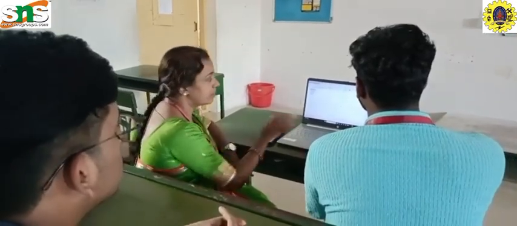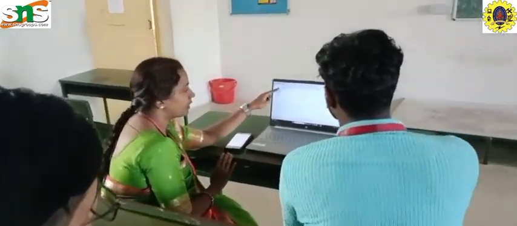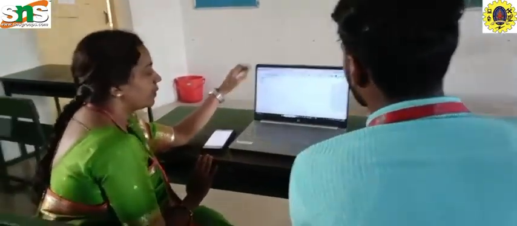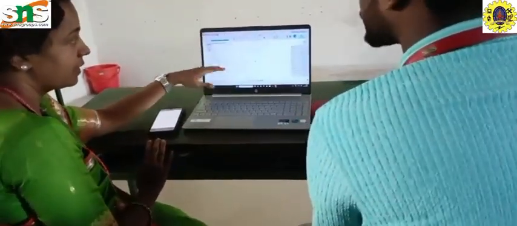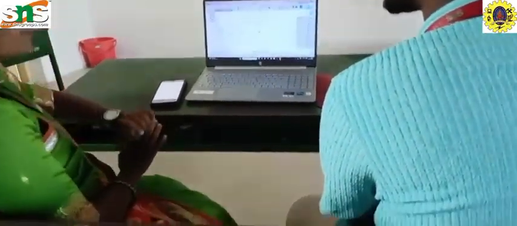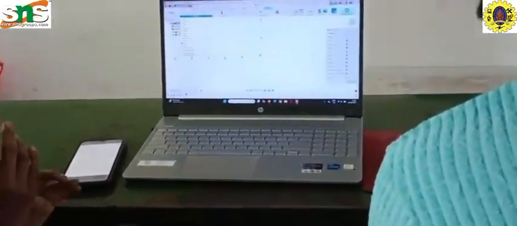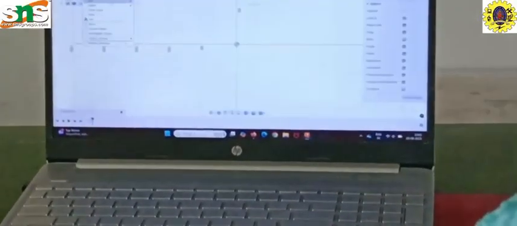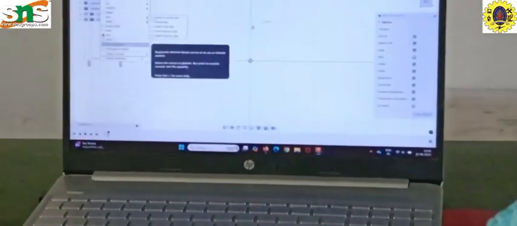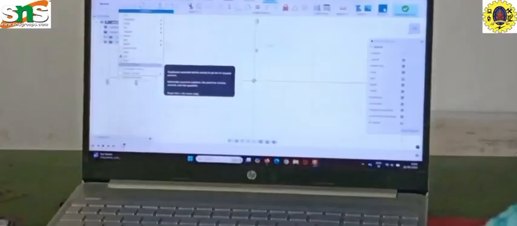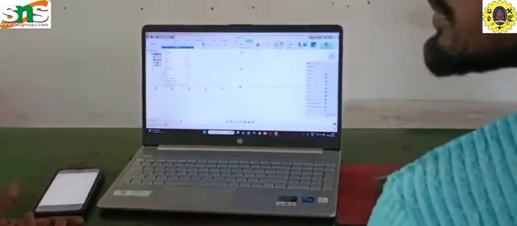So this is a workspace. Here you have to select create sketch, where you can draw the sketches. If you go to the solid tab, you can view all the solid models for the sketches. That is the main difference between Fusion and AutoCAD. In AutoCAD you can't see all these things.